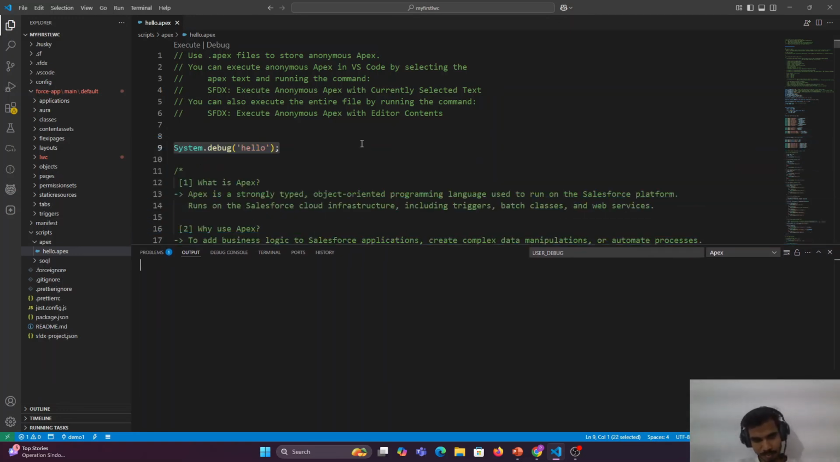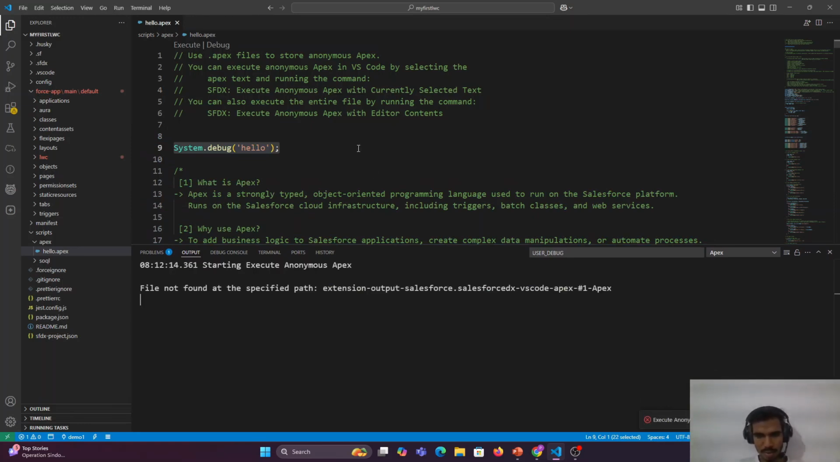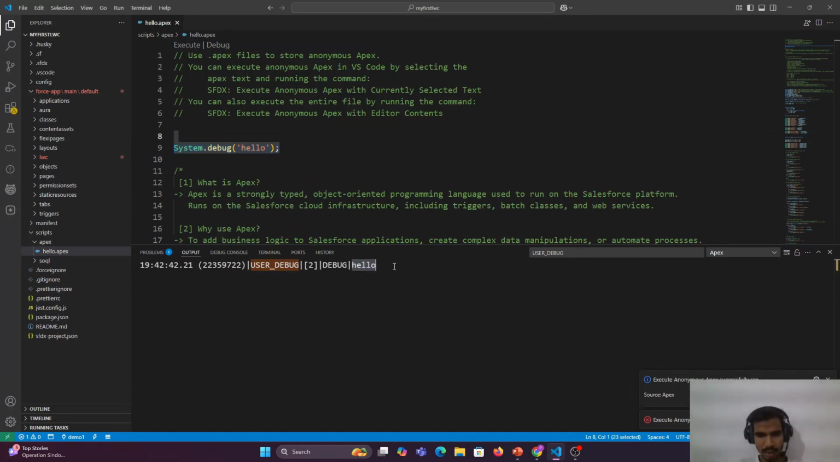I'm going to run again. Okay, just select and save it. Here you can see hello is displayed. So this is the way you can run the code in VS Code.